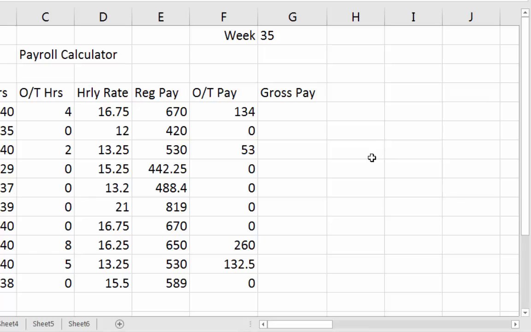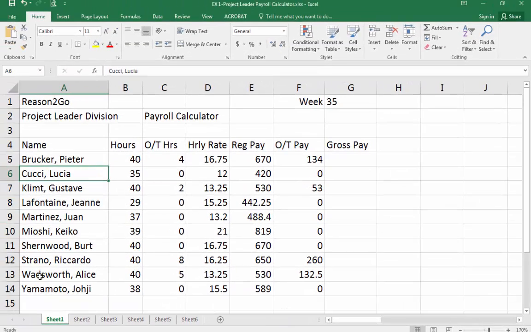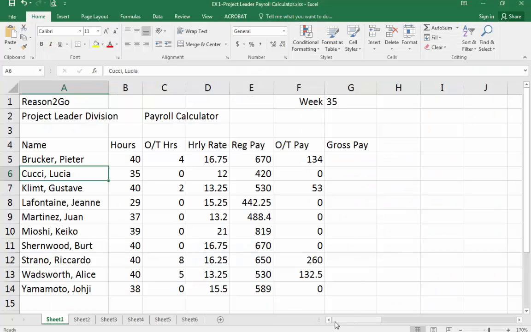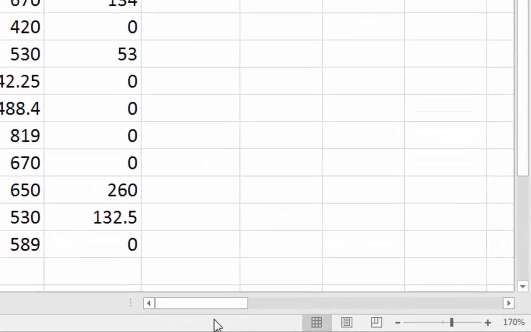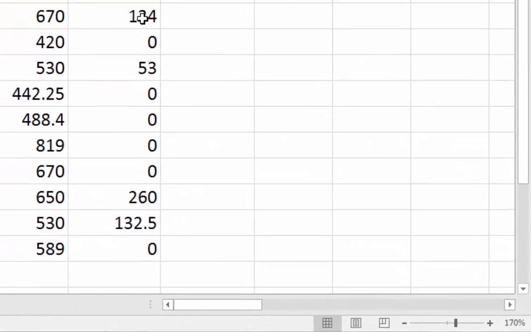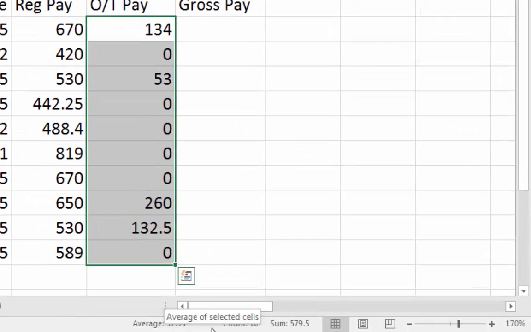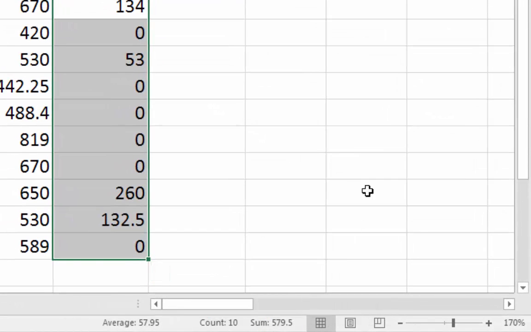Okay. So scroll bars work in the way that you might expect. Oh, and another interesting thing. See this little area down here at the bottom? Watch what happens when I just highlight a bunch of numbers. Let's just do this. So if I highlight all my OT pay numbers, a bunch of stuff appeared down here without my even asking it to.